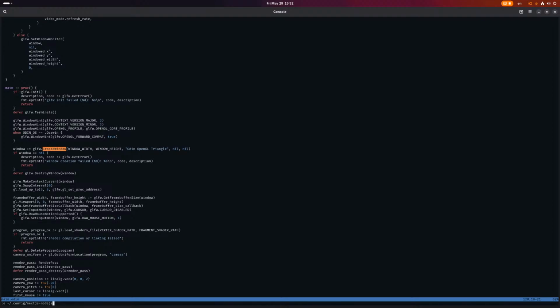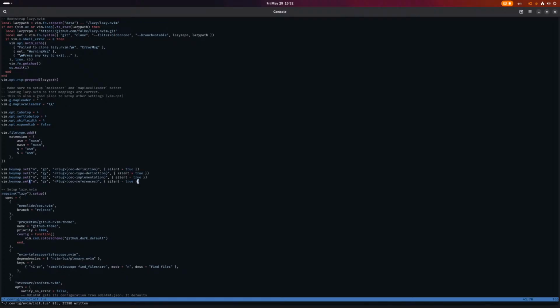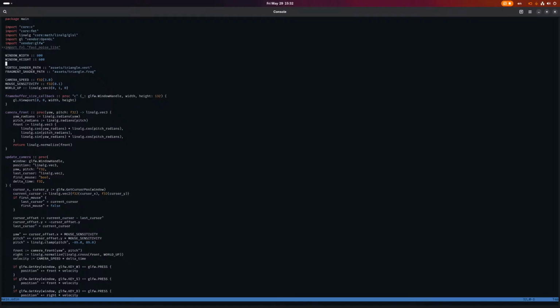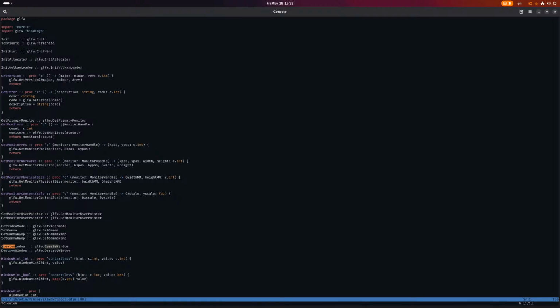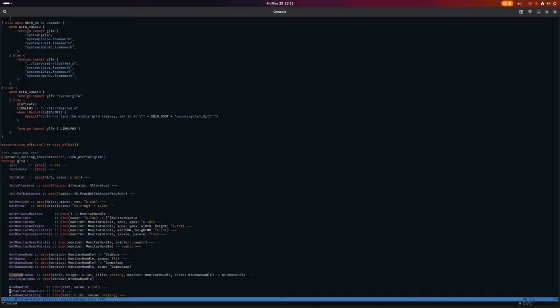Config, neovim init Lua. And let's just add this to there. So now if I go to like create window. All right, there we go. glfw create window. Window handle. All right, perfect.